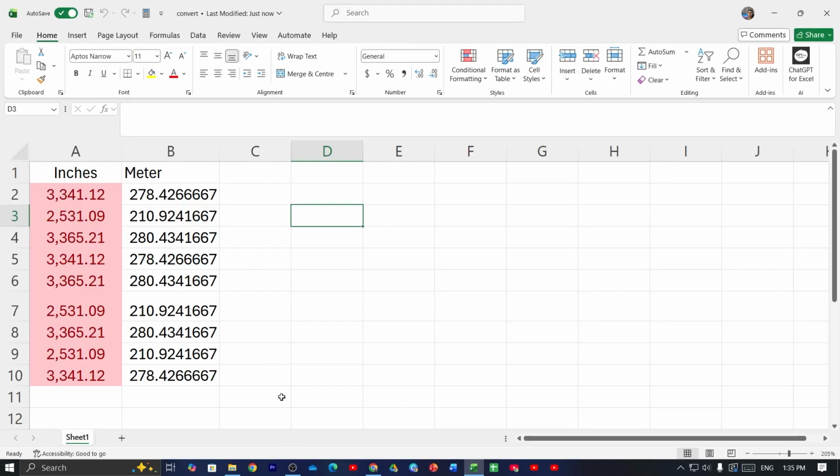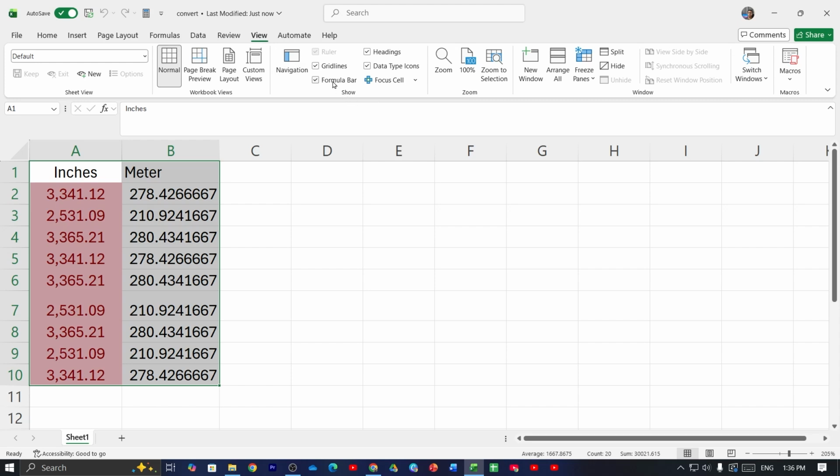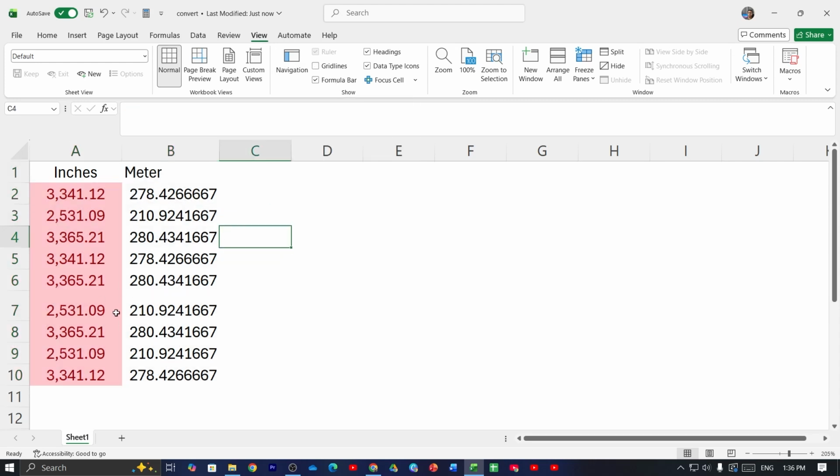So if you want to remove grid lines from this data, just select your specific table and then click on View tab. And on the Show option, you can see grid lines. So just uncheck this option and it's done. You can see grid lines are removed successfully.